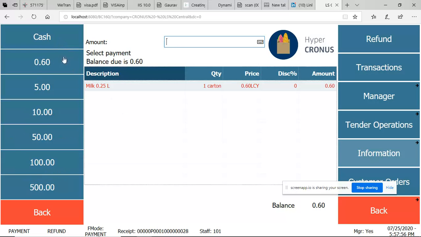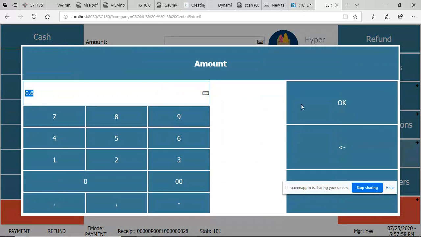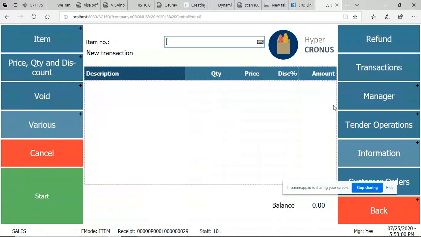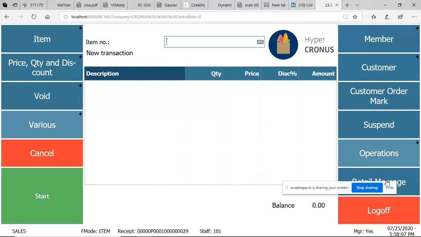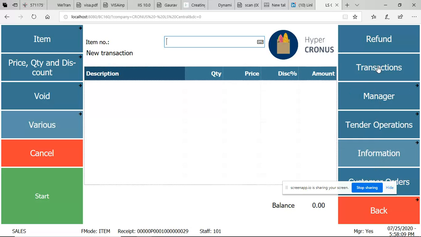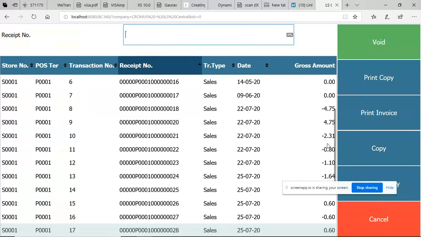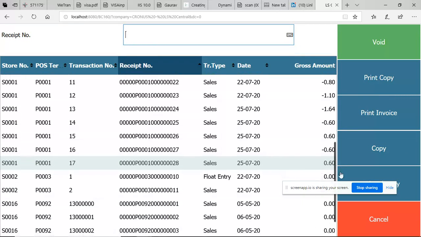Okay, so cash we have taken. You can see it's done, no issues. Now we'll go to operations, then transactions, and check. You can see this is the return. It is also good that the system selects the latest transaction by default. This is our return transaction.